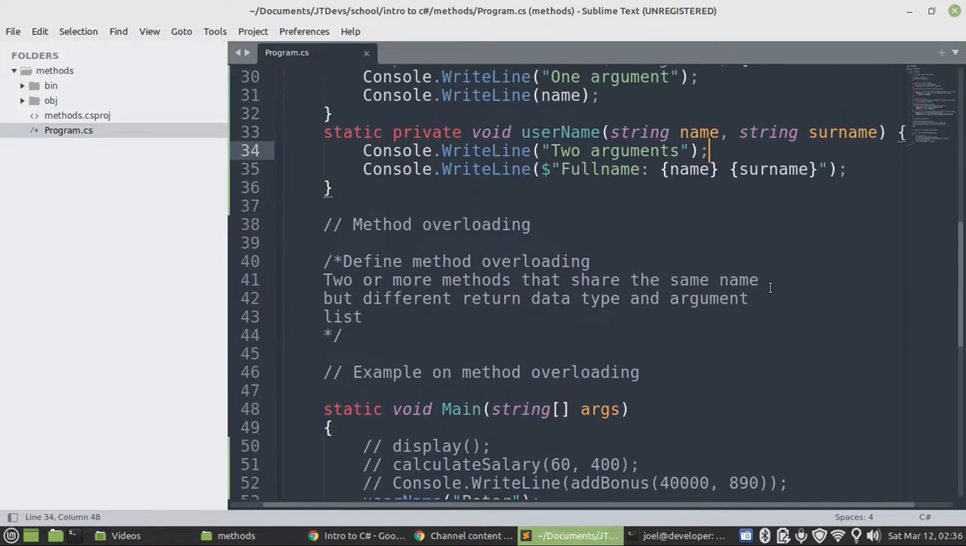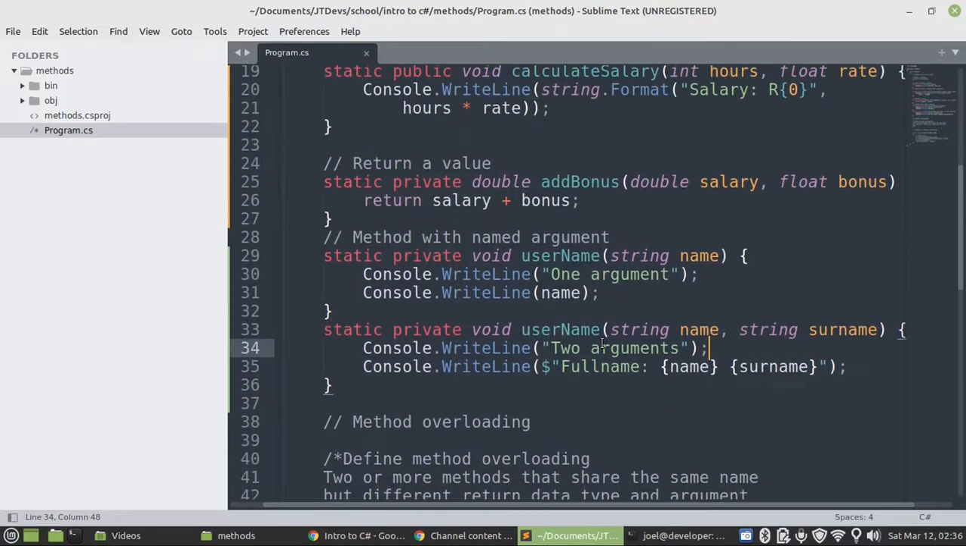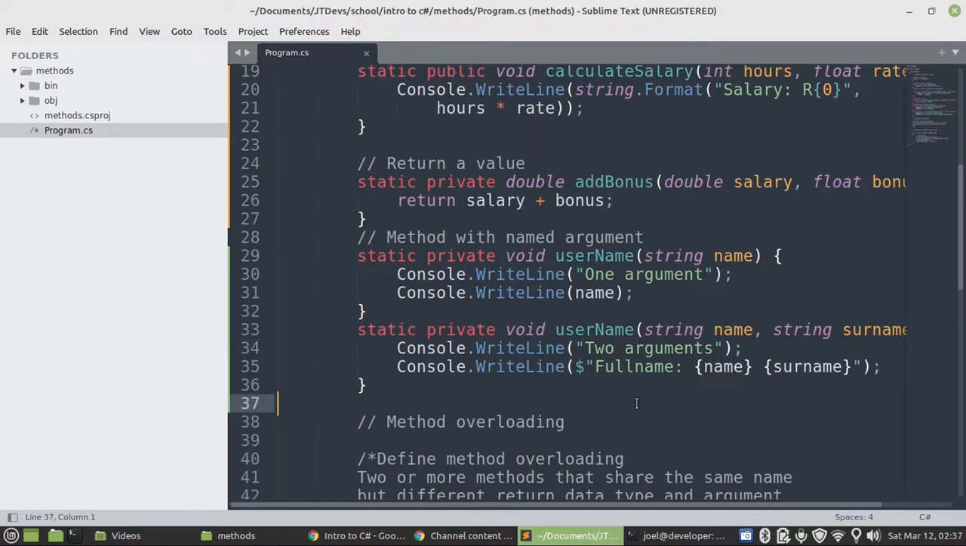The benefit of method overloading is to avoid errors. That's why we define two methods of the same name, but you need to make sure that they have different arguments and also different return data types. If the argument list is different, then there's no problem if they share the same return type. One return type can be integer, the other one can be double. But the main key is for them to have different argument lists.